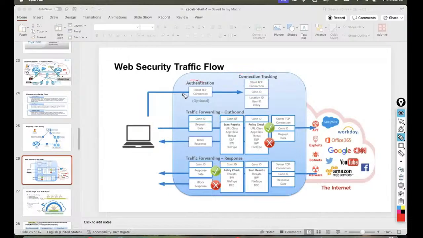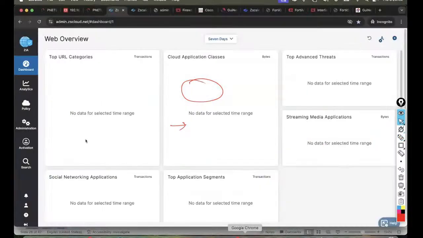So the very first authentication is required. Then your connection tracking is going to be there. And after that, you request the data. Then if that data, that URL or that application, is allowed in your policy, where is the policy? This is the policy. You have to create the policy.